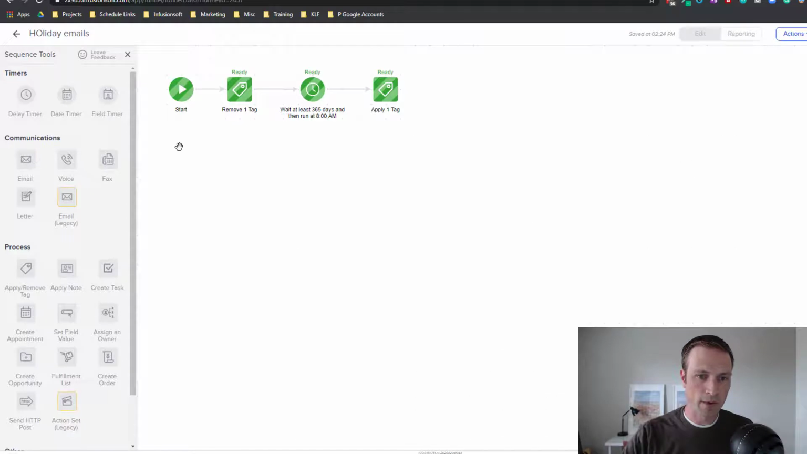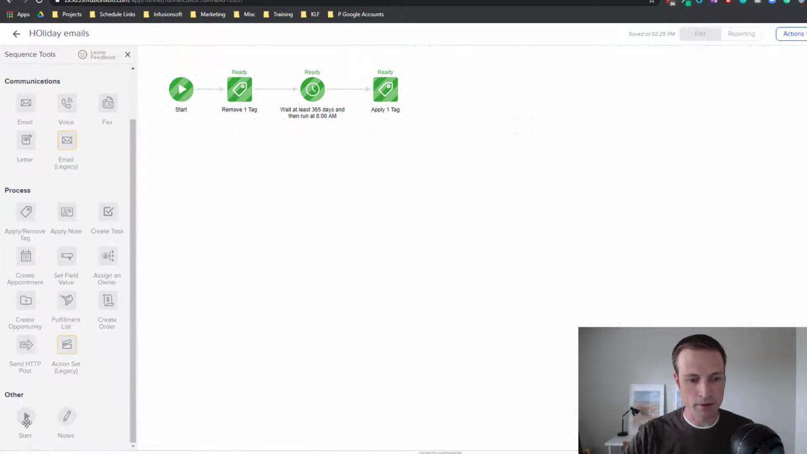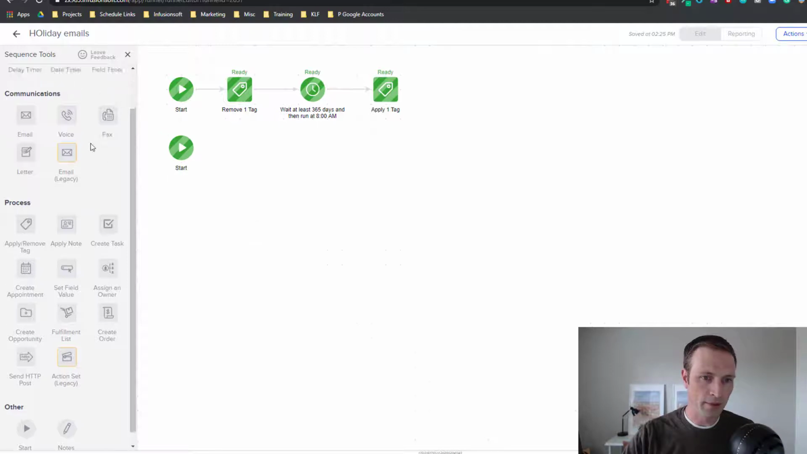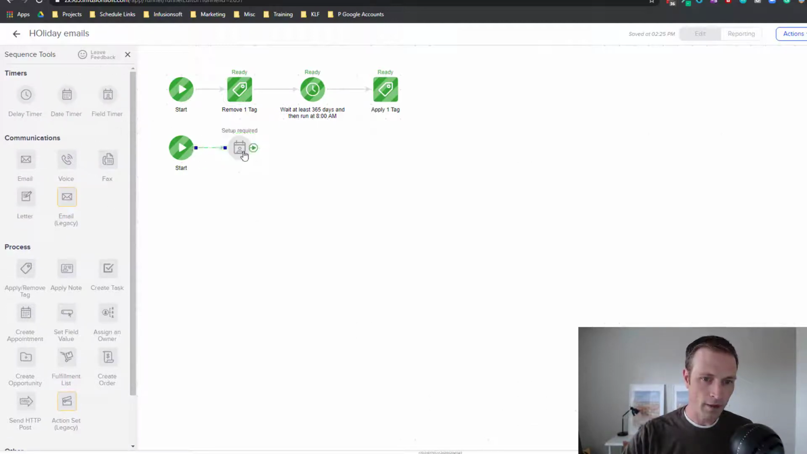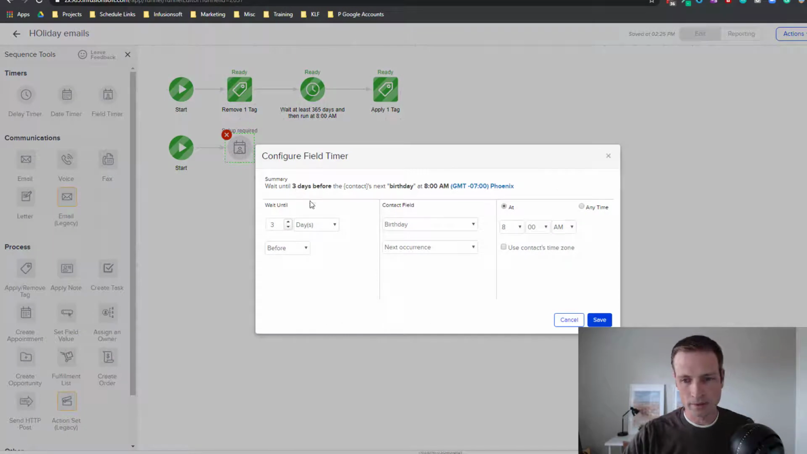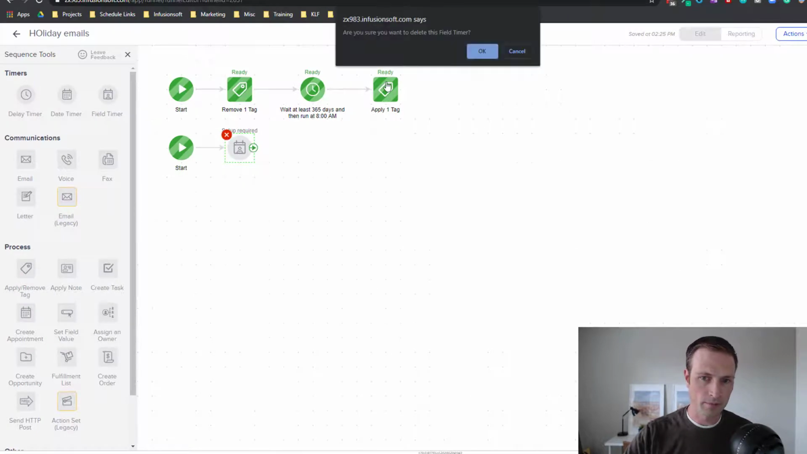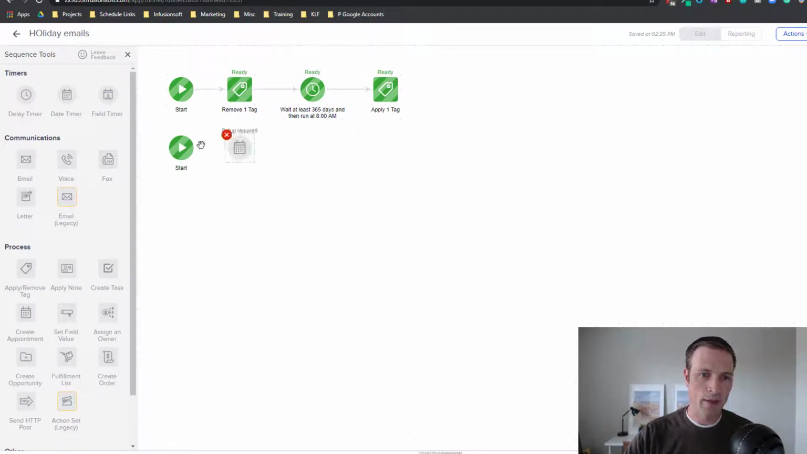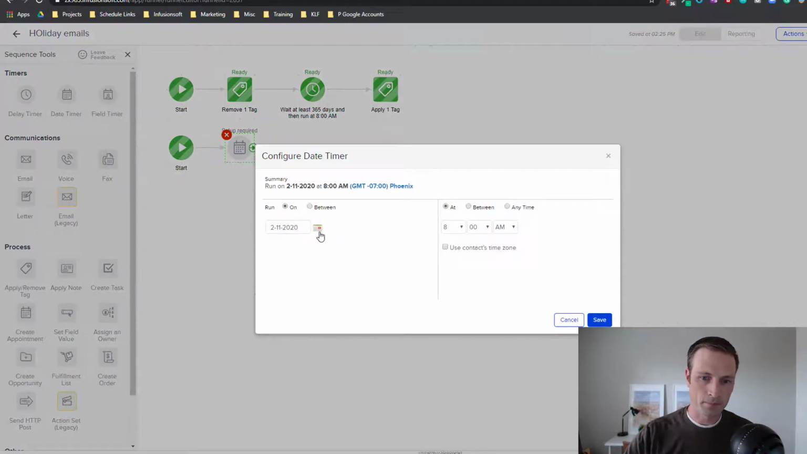So the next thing is I want to create new sequences here, new flows for each holiday. I'm going to come down here to the start. I think most people will look at this date timer and think, I've got a holiday, let's say here in the States, Valentine's Day, February 14th. So they'll come to this date timer and choose February 14th. Now the problem is it has a specific date and you can't tell it to ignore the year. So this will work for 2020, but it's not going to work for any year after 2020. So I don't want that.